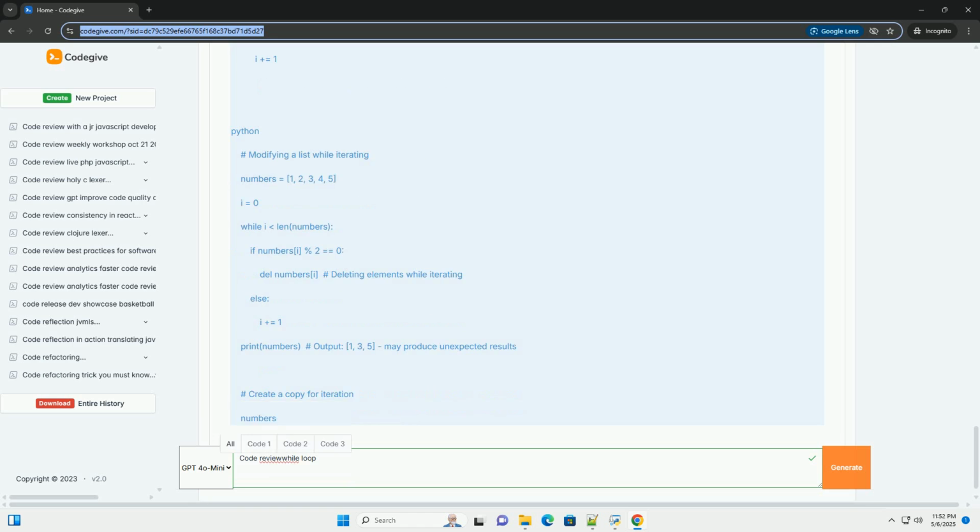What is code review? Code review is the systematic examination of computer source code. It's a crucial part of software development that helps improve code quality, reduce bugs, share knowledge among team members, and enforce coding standards. It's not just about finding errors, it's also about making the code more readable, maintainable, and efficient.